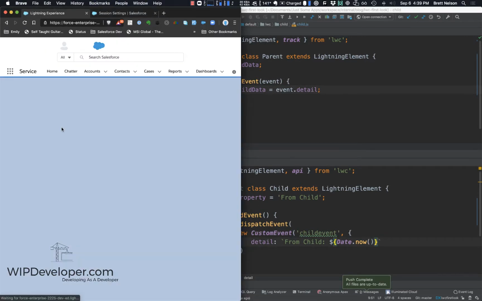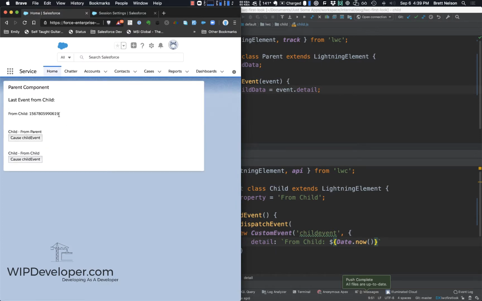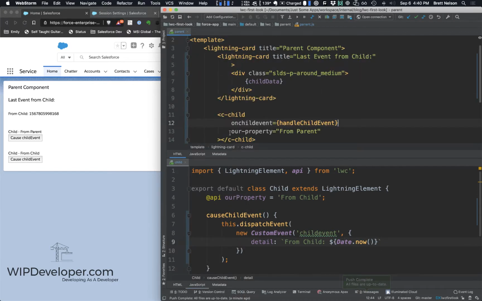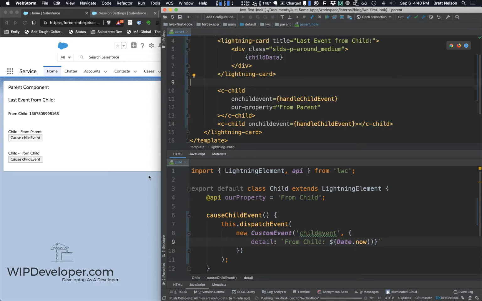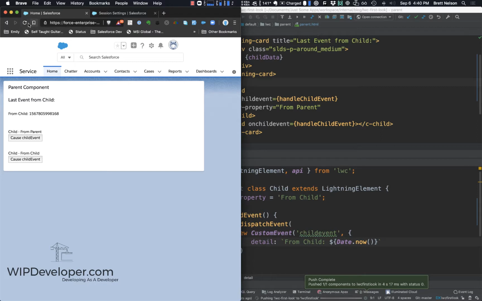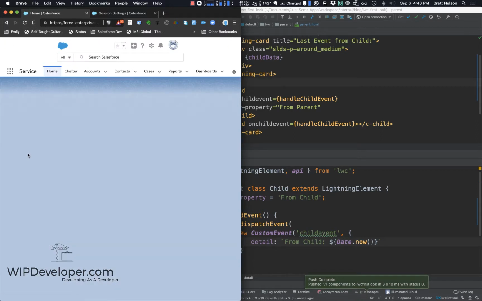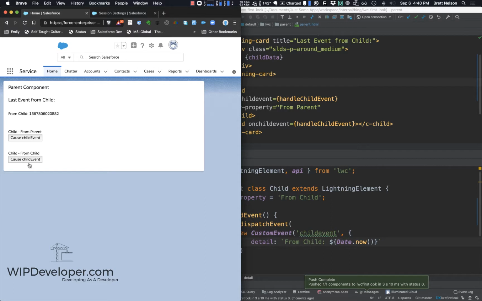We can see that our child is sending the event, and we are now displaying the information from it in the parent. But if we click the other child, nothing happens because we aren't listening for the event on the parent. We've only added the handle child event on the first one. But if we add it to the second one, and try it again, we can see that we can receive events from both children.